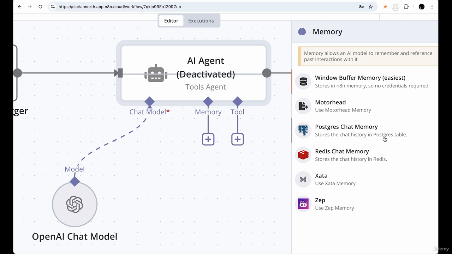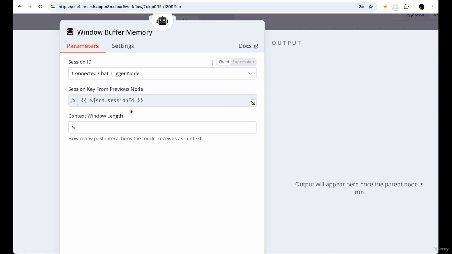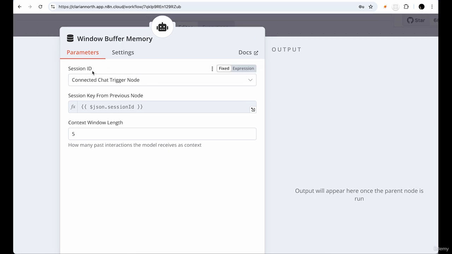But by default, what N8N does is it allows us to store N8N memory into the session ID, into the browser. So you don't even need any credentials for Postgres or whatever. And this can be very, very powerful, as we're going to see. So we're going to click on the easiest method. When we do this, we see that we get the session ID connected chat trigger node.